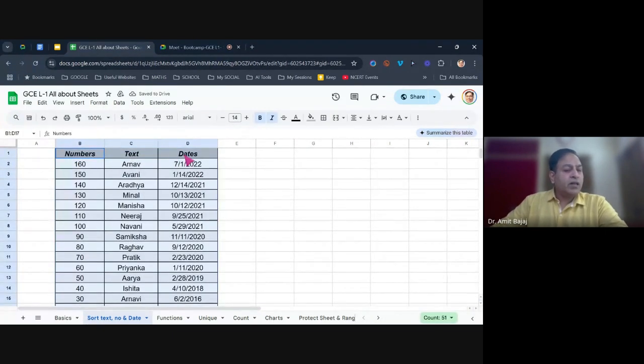Similarly, this can be done with the dates also. You can always try that out. I did it using all three columns. You can even sort this by simply selecting one column only.